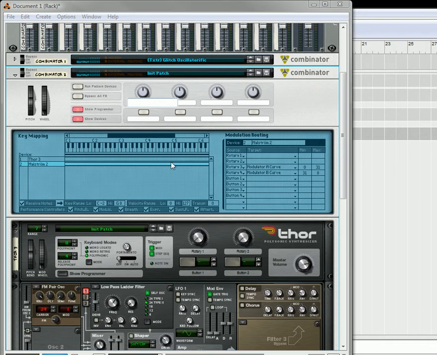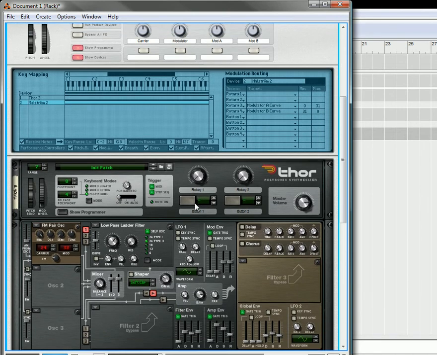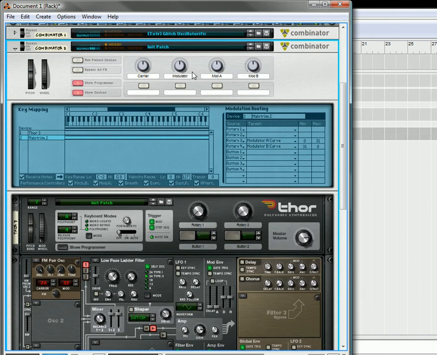So this is going to be your carrier. This is going to be your modulator. This is going to be mod A from the Maelstrom, and this is going to be mod B from the Maelstrom. So now we're going to have a little bit more fun here. Now we can change up the modulations, change up the curves.